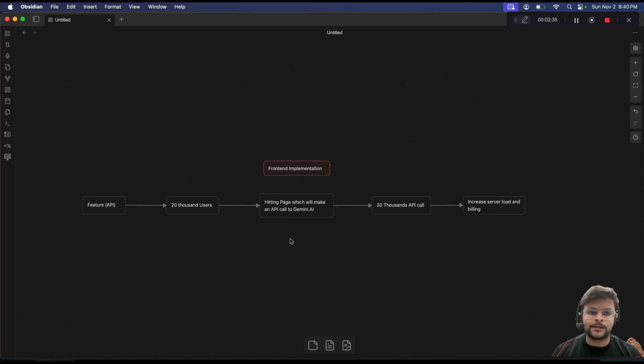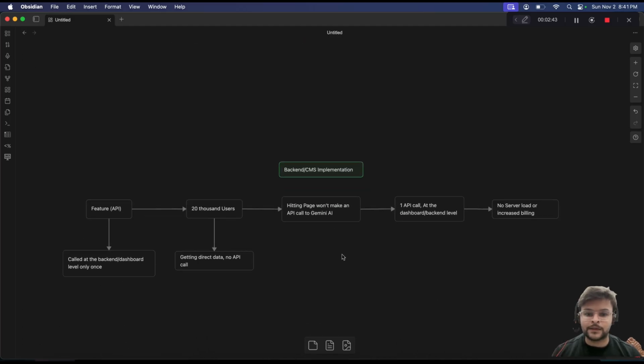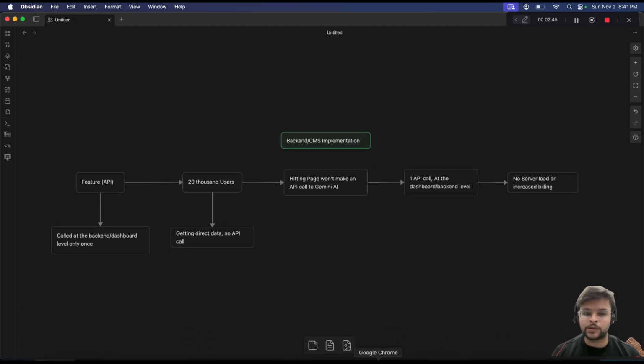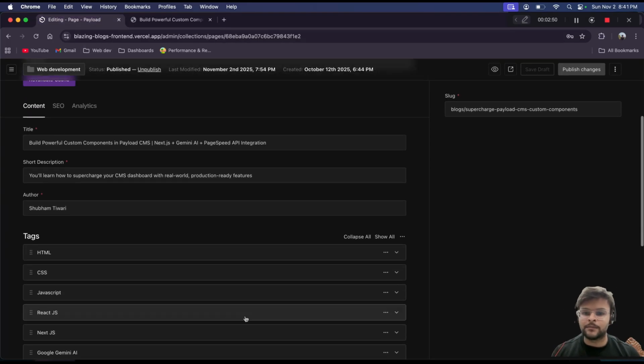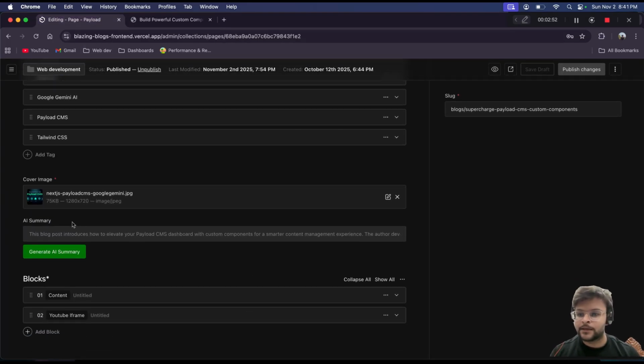So now we will discuss how implementing the same feature on the backend or at the dashboard level will resolve this issue. So this is the graph for that. But before that, I'll show you how we have implemented it for our dashboard. So just a simple field here. So this is the AI summary, and when I click this button, it will take this content and generate an AI summary. So this is the AI summary it generated, and this is a read-only field.